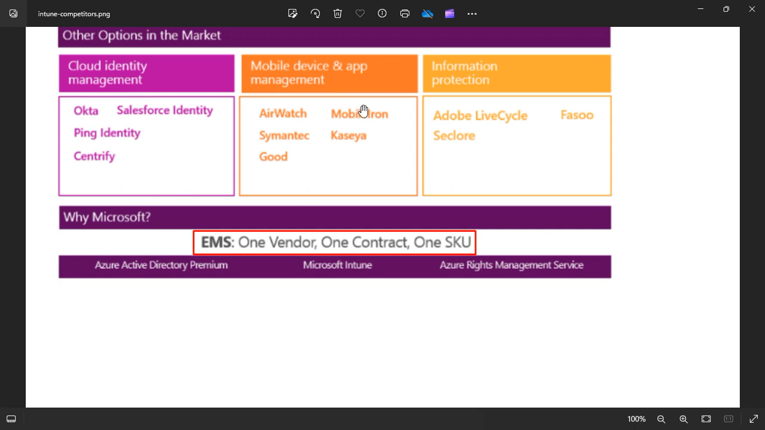Now how about MDM and MAM? So products like AirWatch, Mobile Iron, Symantec, etc., they only provide MDM and MAM. They don't provide identity management. So if I want to do, I have to buy 2 licenses. Let's say Salesforce Identity license for identity management, and for MDM and MAM, so maybe AirWatch license. And for information protection, again, I have to buy one more license from one more vendor. So Adobe Lifecycle or FASU or Seclor, etc.